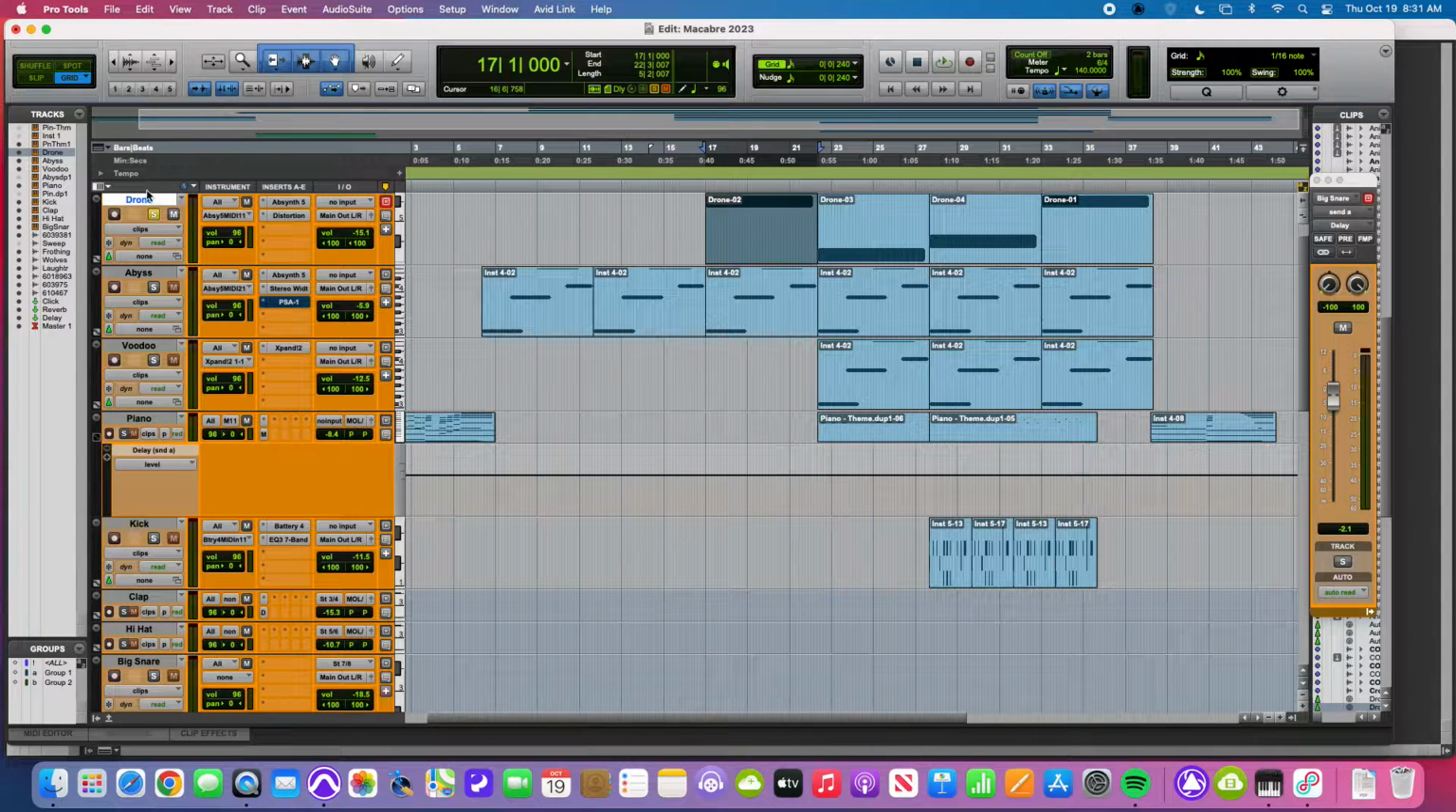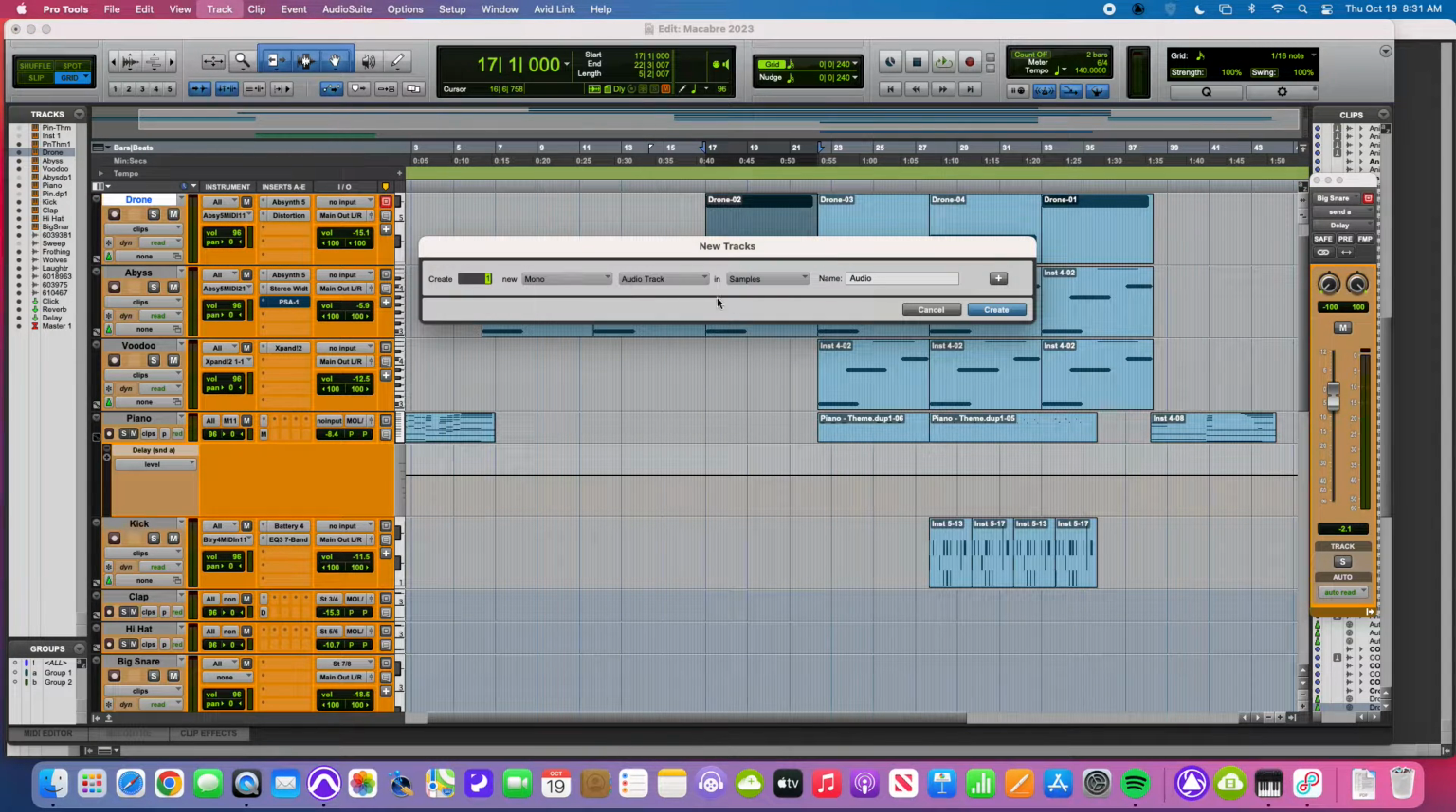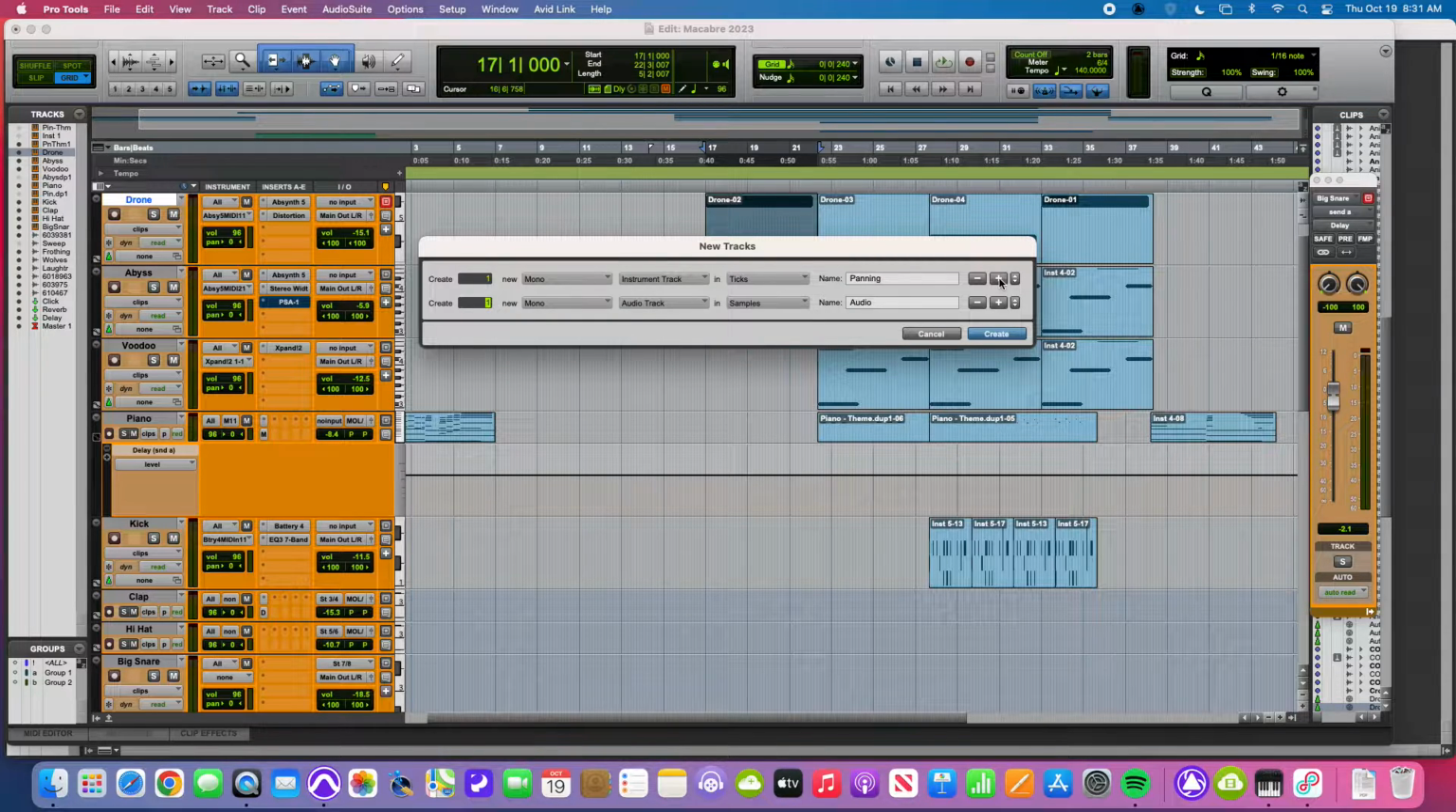All right, so how do we do the assignment? We create a new mono instrument track. We're going to call this one panning. And why don't we go ahead like that and make another mono instrument track and call it volume.